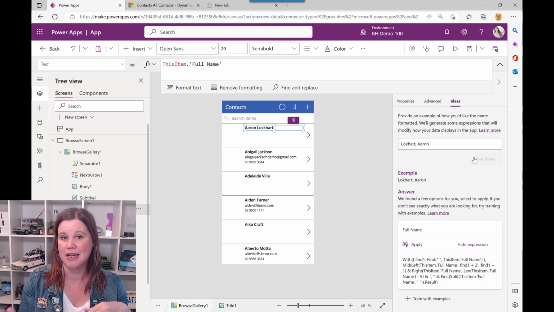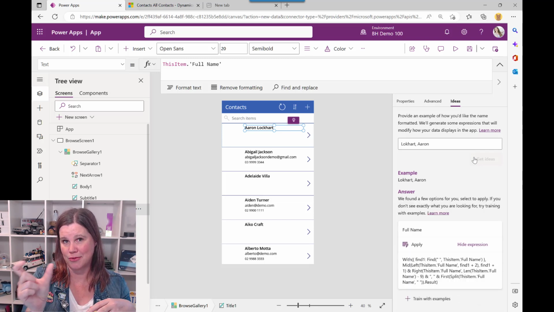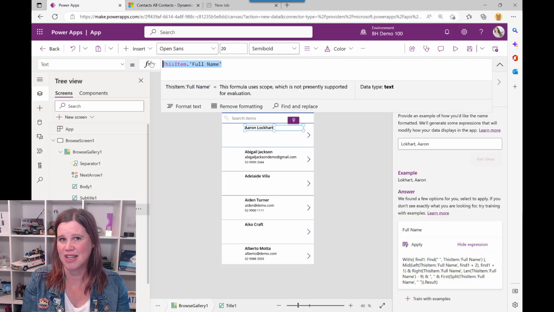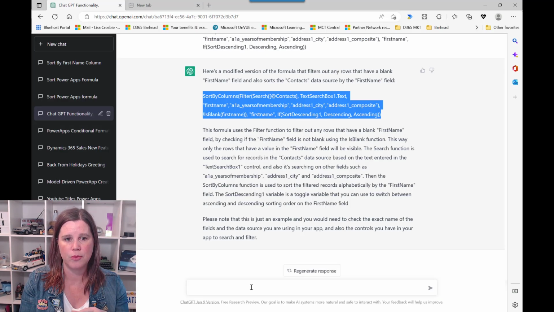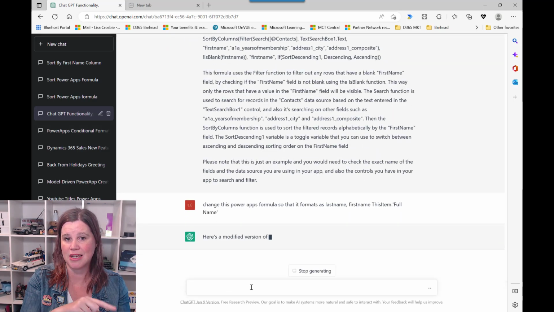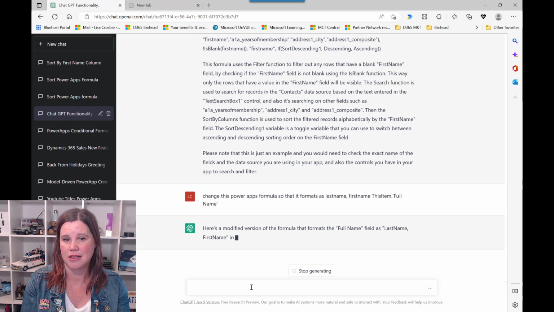The idea here is that this is using sort of a programming by example. We can put in a format of what's going on, and it's given me an answer that, again, I'm looking at that as a low code beginner person, and that looks kind of confusing. Let's see how ChatGPT does with this. So I'm going to take that formula, I'm going to go in here, I'm going to ask it to change it so that it formats as last name, comma, first name, and here it is.